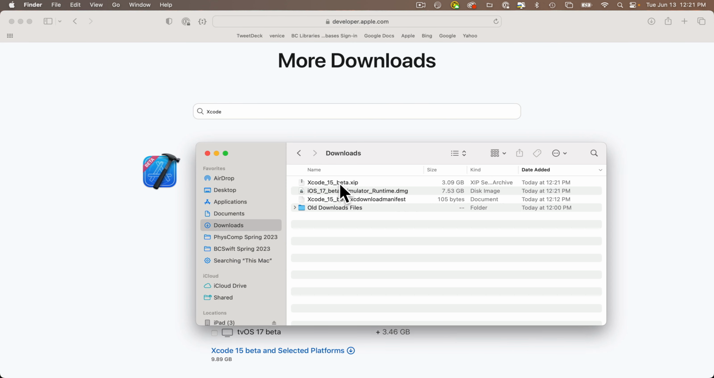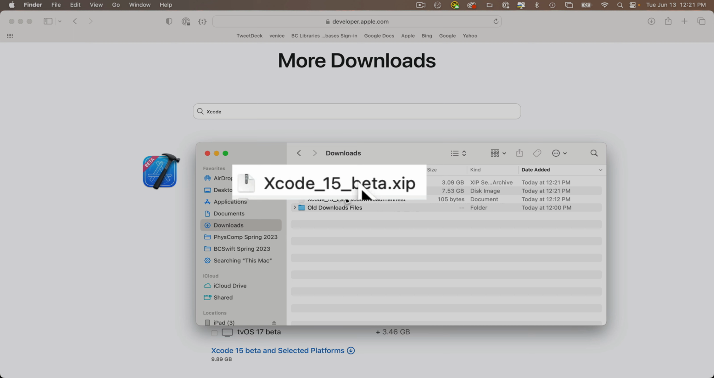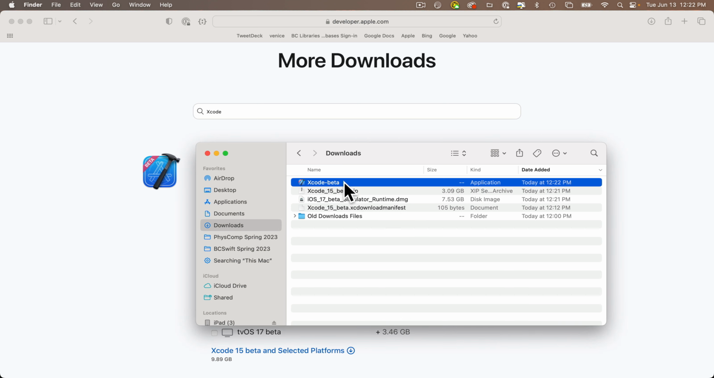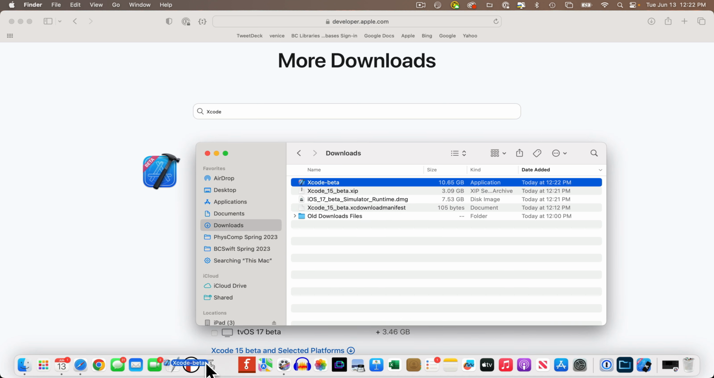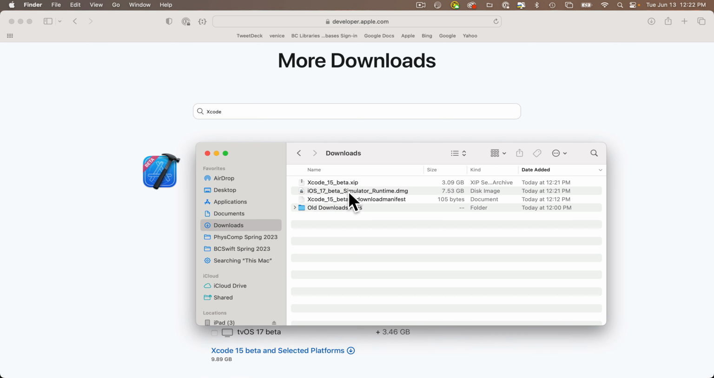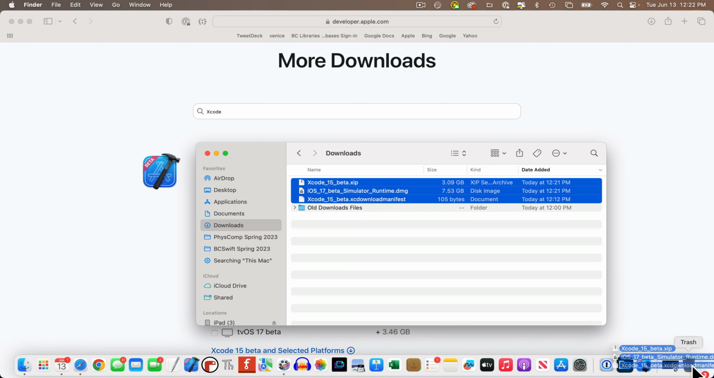Now, at the time that I'm recording this video, the beta version is going to download 3 files. All you need to do is to open the one that's xcode 15 beta.xip. That should install everything for you. You shouldn't need to touch any of the other files. Now, once the beta is installed, I'm going to drag it into my dock. I'm going to put the unzipped beta in my application folder, and now we can delete these 3 installation files. Then let's open up Xcode and get going.